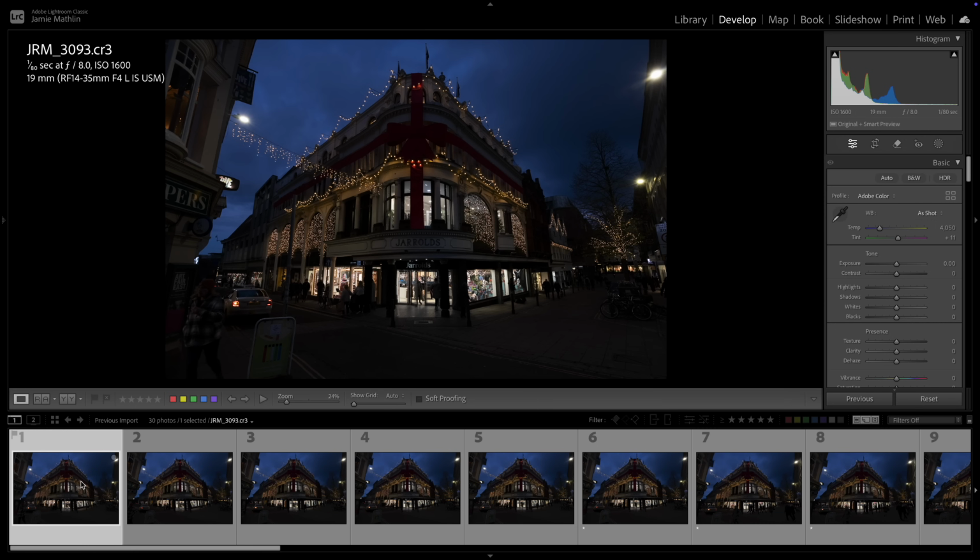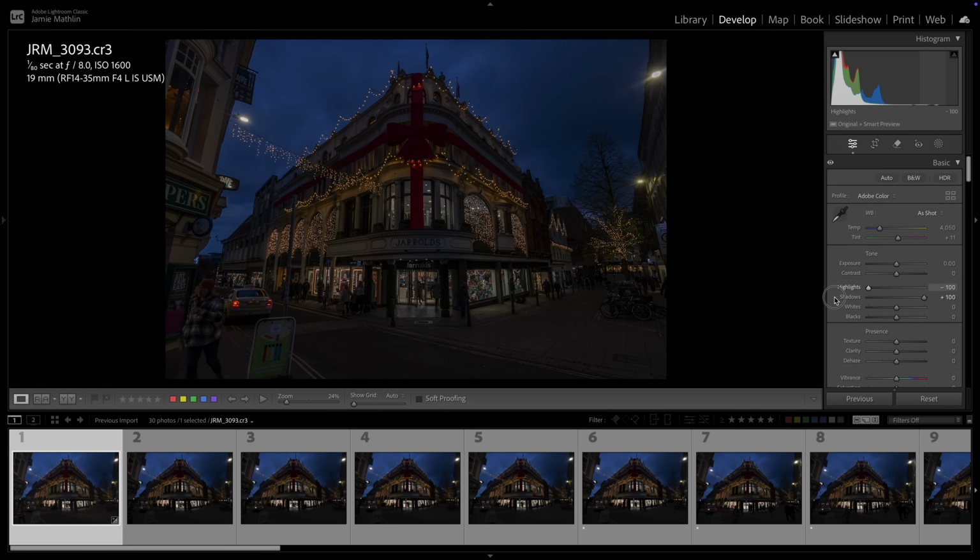So let's select number 1 here. I'm just going to go over here. I'm going to open up the shadows. I'm going to bring down the highlights, not all the way, because if I go all the way, it gets a little bit unnatural if you look inside the shop. So I'm going to probably come in around about minus 40, something like that.